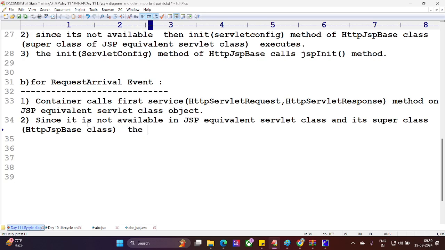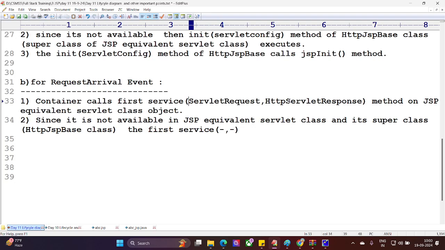JSP base class, the first service method. Here I am writing only a dot, because the first service method, which one is that? Lifecycle method, right? First service method means what? Lifecycle methods. So here you can call ServletRequest also only. If you are not happy with this, we can call here ServletRequest and ServletResponse. So ServletRequest and ServletResponse subclasses are HttpServletRequest and HttpServletResponse. Okay. First service method.